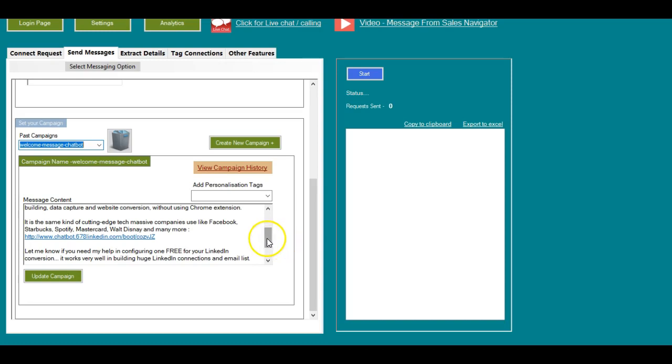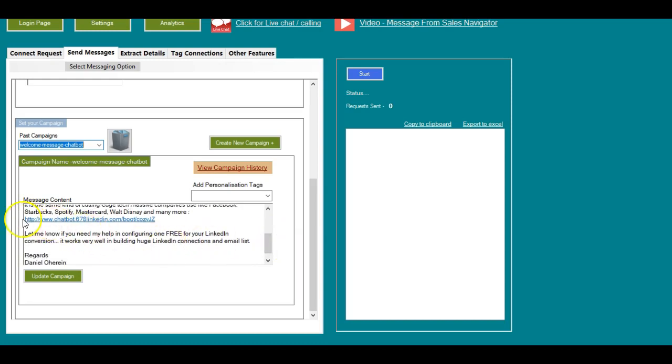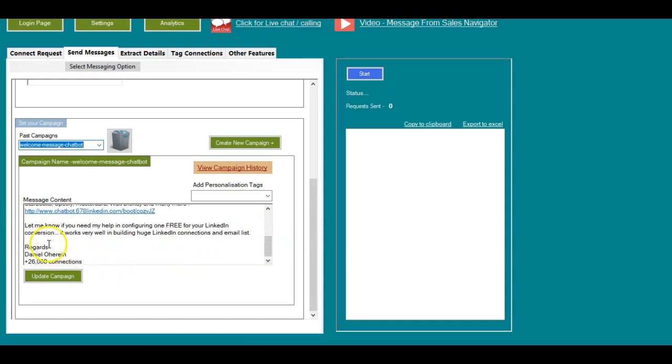and many more. I provided the link and I asked them to let me know if they need help. Say, let me know if you need help in configuring one free for your LinkedIn. It works very well in building huge LinkedIn connections and email lists. Here I put my signature and the number of connections I have.